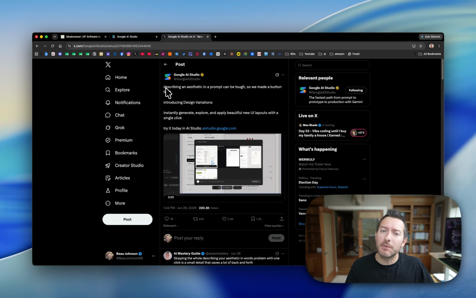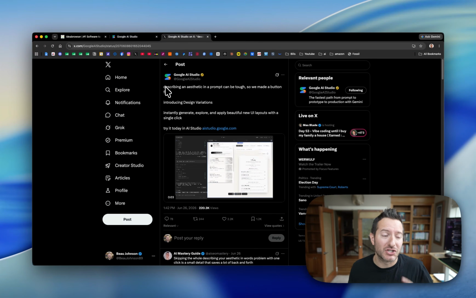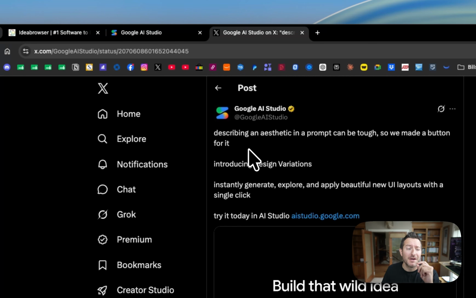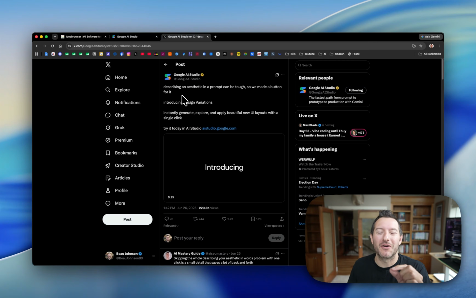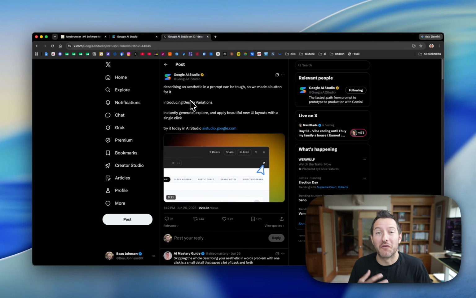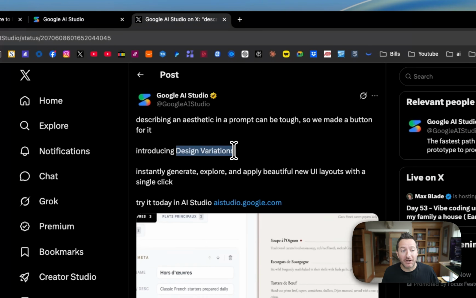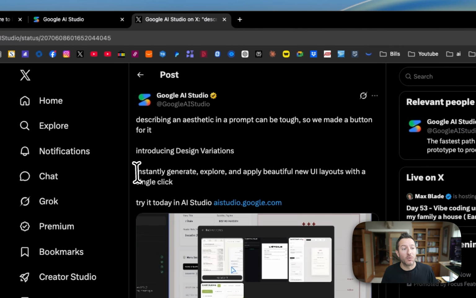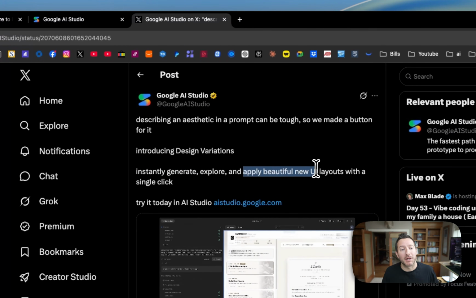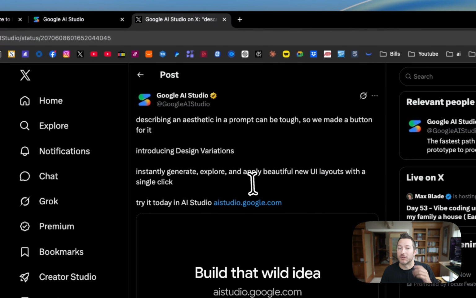In this video, we're going to be using the new design variations just released by Google AI Studio, because the hardest part of designing a landing page is being able to iterate over and over again on your idea to get the design that you're looking for. Design variations just launched a few days ago. We can instantly generate, explore, and apply beautiful new front-end layouts with just a single click.